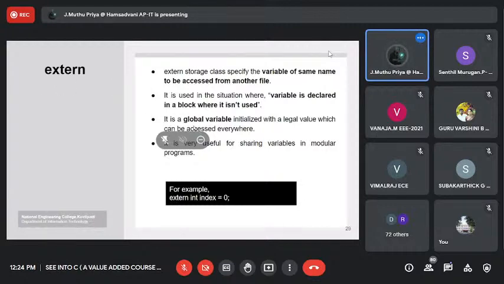It is used in a situation where a variable is declared in a block where it isn't used. That is, the declaration can be done once, and we can use it any number of times. So it is a global variable. It is initialized with a legal value. A legal value is nothing but a value that falls under the range of the data type that we are mentioning. So that is a legal value which can be accessed anywhere. It is very useful for sharing variables in modular programs.